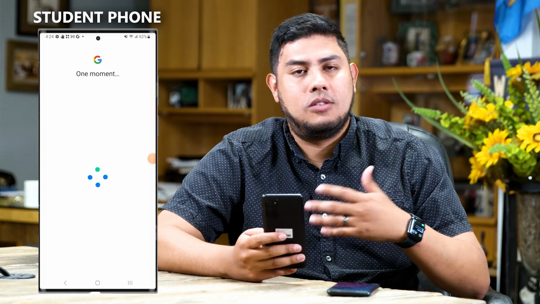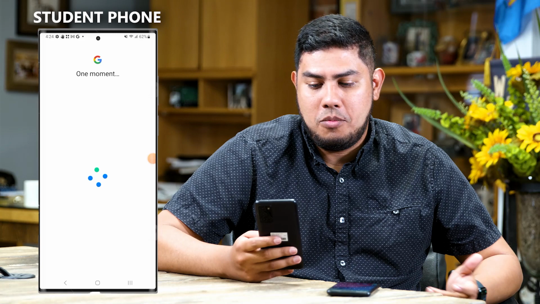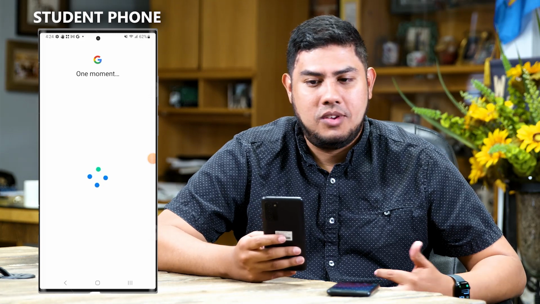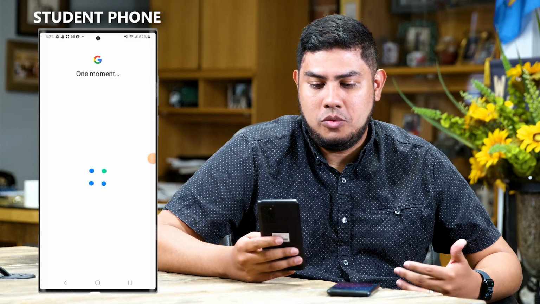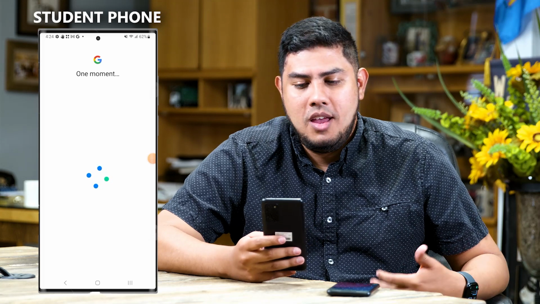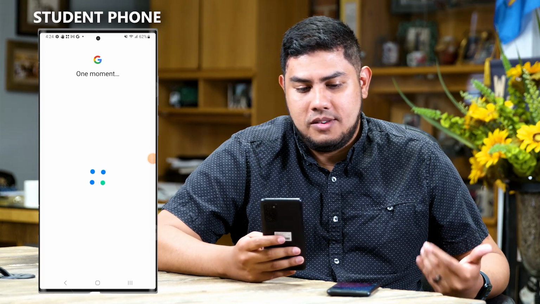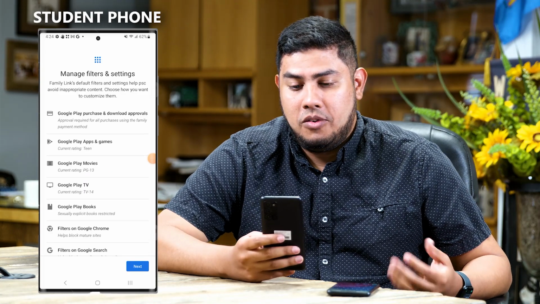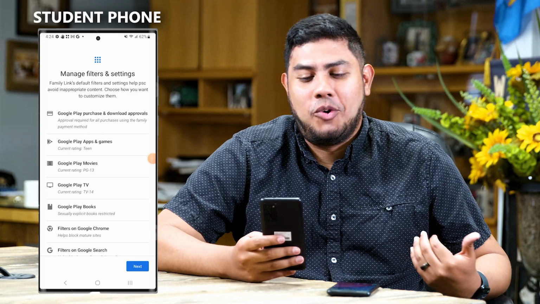We've gotta wait for that to get ready, so we'll wait for a moment. And once we do that, we'll see that now we'll have the next section, which will be just managing the controls that they have and the restrictions that we want to set for their Google account, or that they want to set for their Google account.